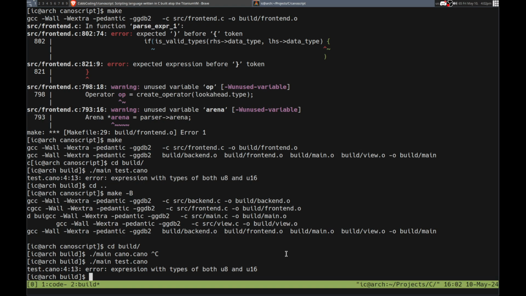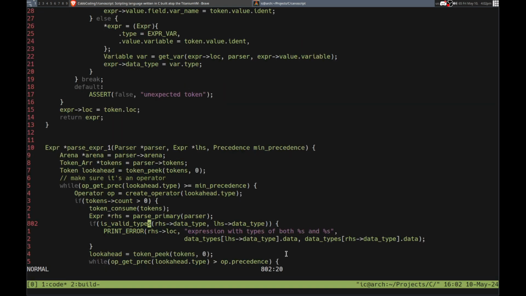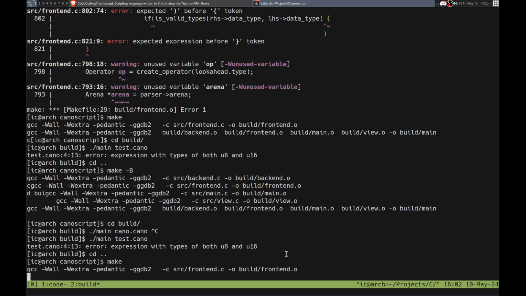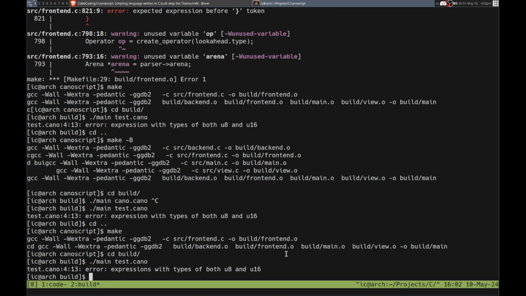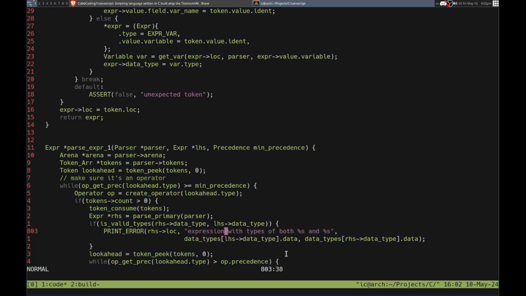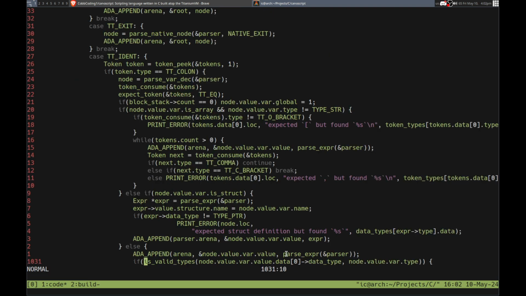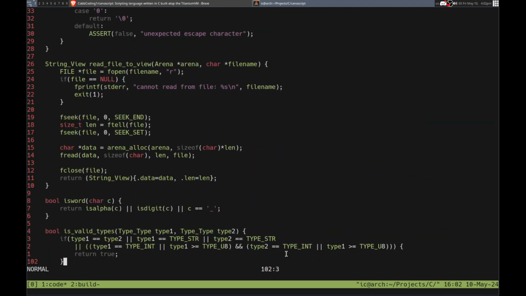That's not game. If I change that, I just want to make sure that is the same location. Yeah, okay, so it is indeed. So it is here where it's failing. So it is valid types. So why does that not work?